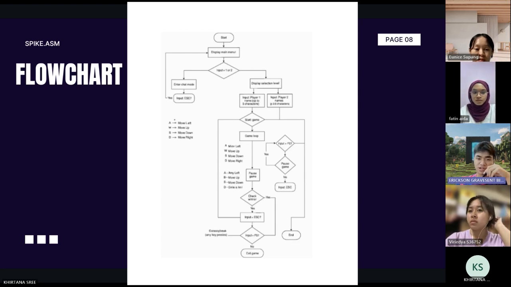Pause and check winner. During a pause, players can review their moves and the system checks for a winner. If a winner is determined, the game transitions to the end state. Otherwise, players can resume or exit.